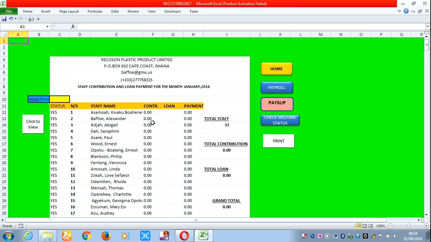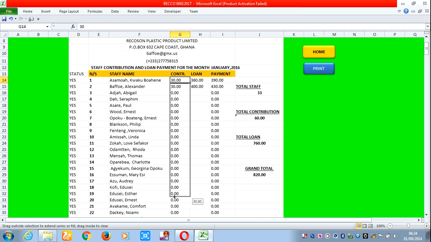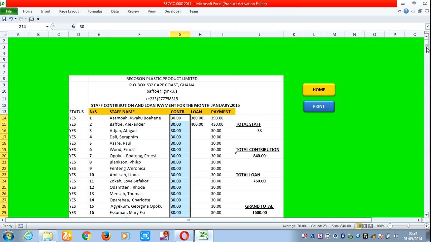So here, when we come to this, let's look at this. We have 33 staff here. Each of the staff is paying 300 cedis. Because it's 300 cedis, let's make it straight, sorry, 30 cedis. So the 30 cedis, the total contribution, when you do it, it will give you this.